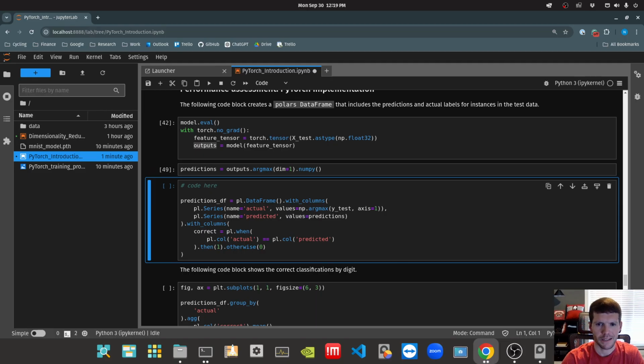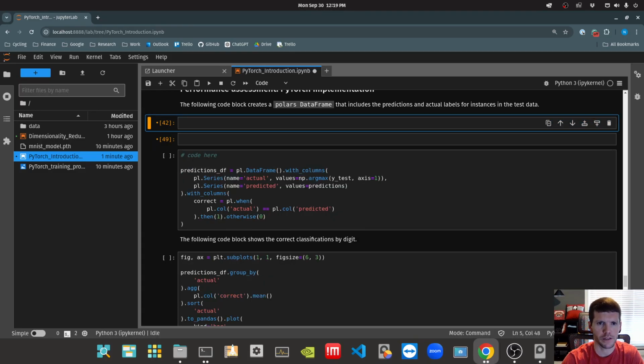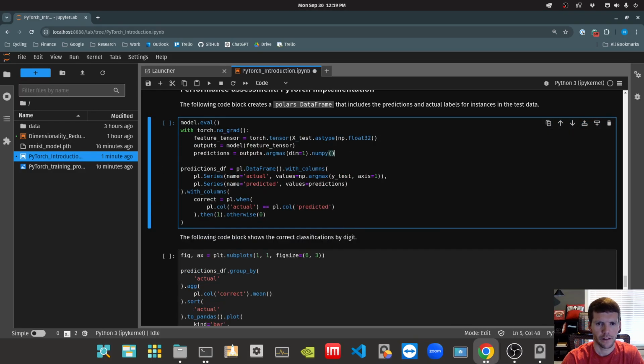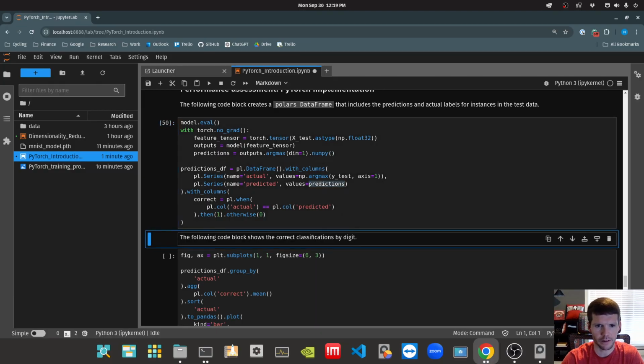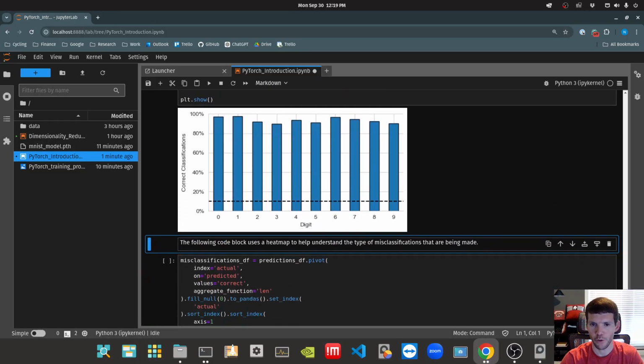All right, and this is basically the same format that we had when we were using NumPy. We want to look at the performance by digit and the misclassifications. So I'm getting the predictions, the outputs, and then I can pass those off, create a data frame that looks at that. And we can see where it performed better.